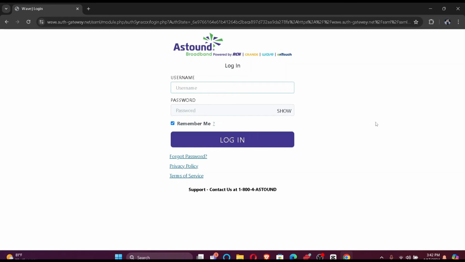Now, as you can see, you are already redirected to the login portal where you simply have to enter your username and your password. In case you forgot your password, you can click here and reset it. If not, then just log in.